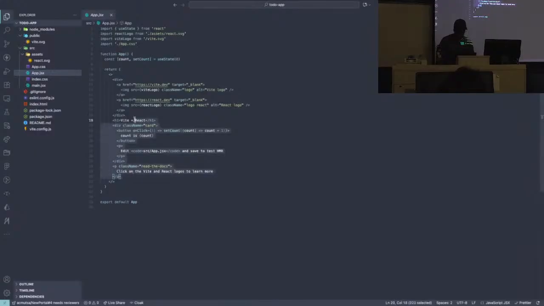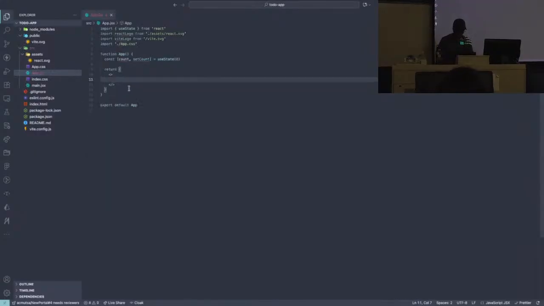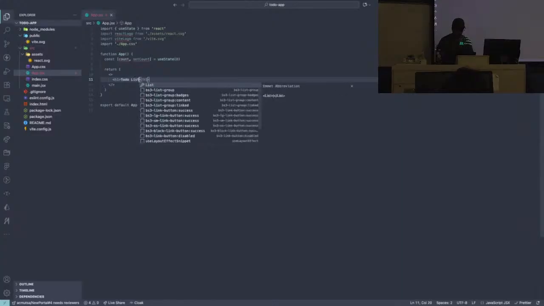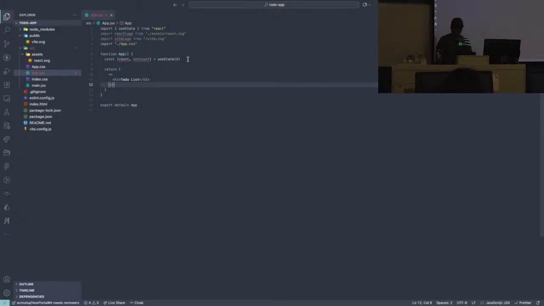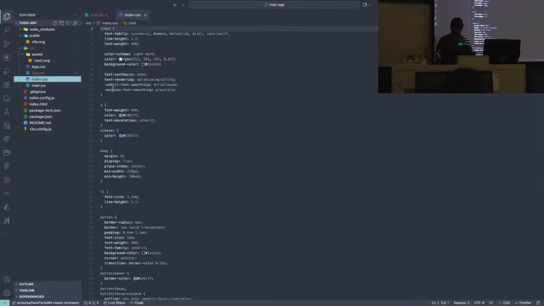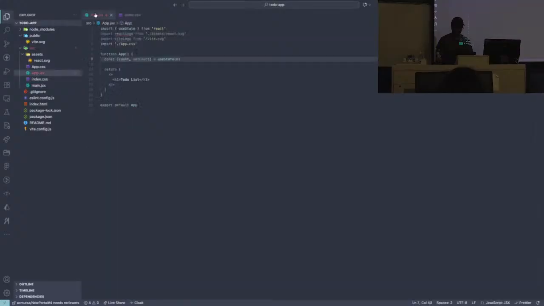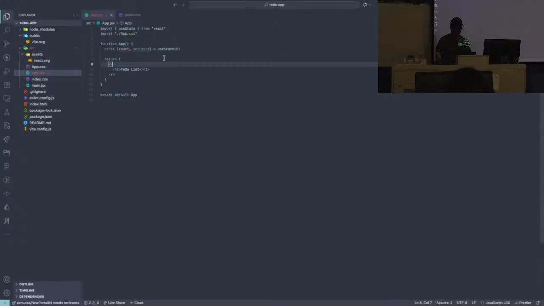But what I'm going to do is just get rid of all of it. And in its place, I'll make an H1, and I'll just say to-do list. That's what we're making today. In the index.css, there's already some CSS code written for us. I'm just going to leave it in there because it looks slightly better than just plain HTML. I'm not using these assets, so I can get rid of those. So this is what I have right now, a basic skeleton. I'm also going to just delete that.